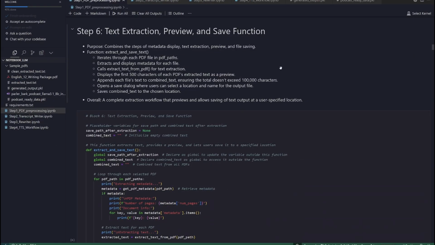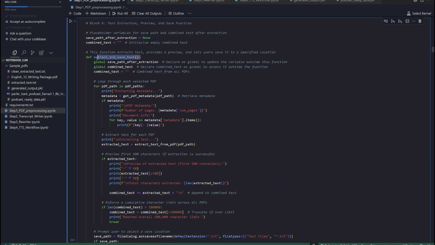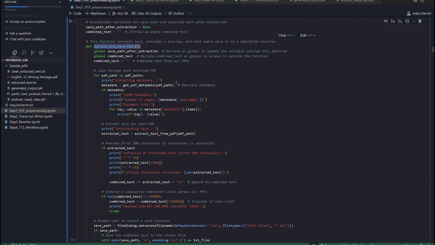Step 6. Text extraction, preview, and save function. In this step, we combine the steps of metadata display, text extraction, preview, and file saving. The aim of this step is to create a complete extraction workflow that previews and allows saving of text output at a user-specified location. The code in this step iterates through each PDF file in PDF_paths.